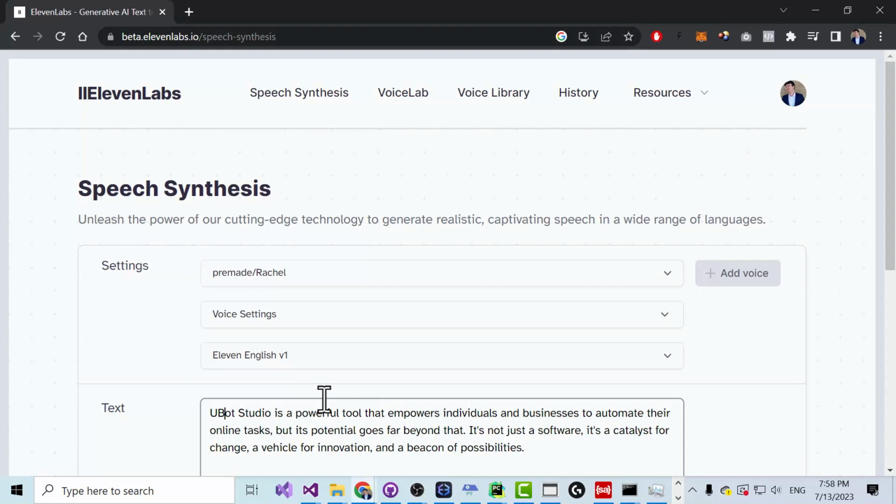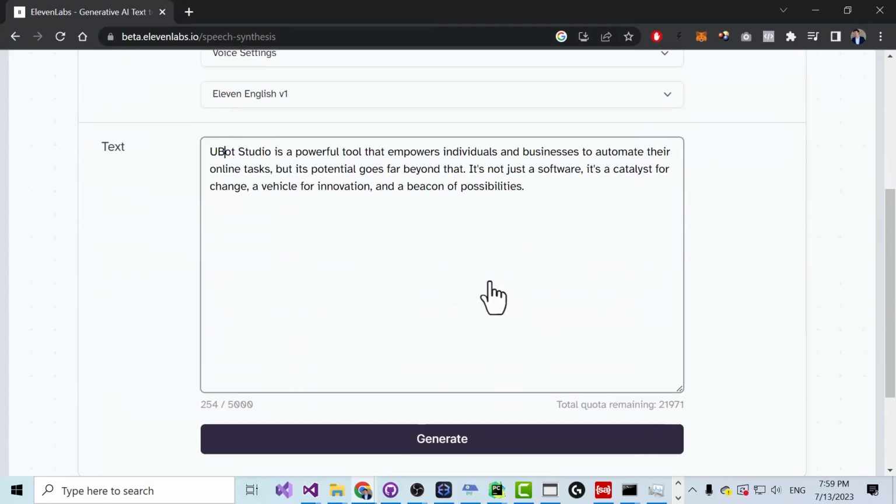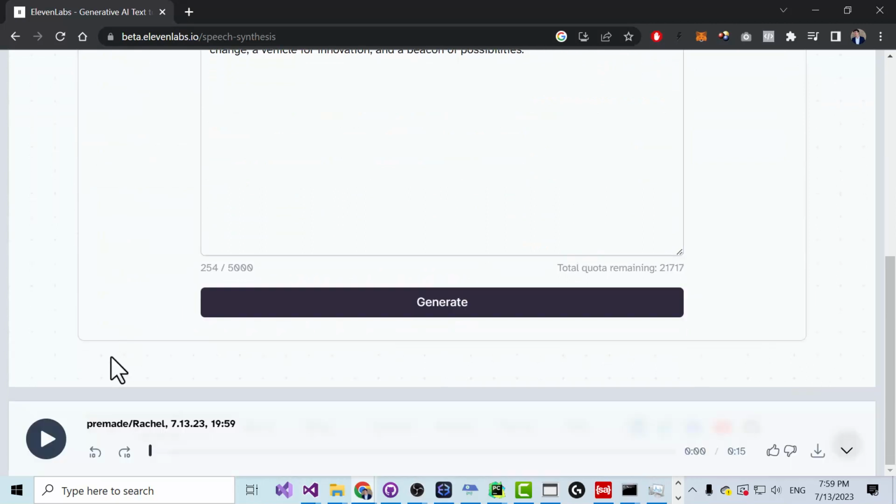Here is some random inspirational text that I had generated by ChatGPT. I'm going to go down to the bottom here and hit generate, and let's see how it did.